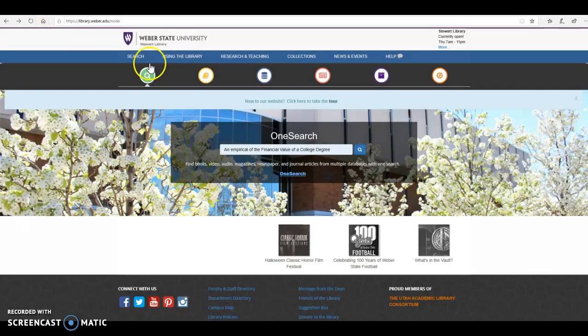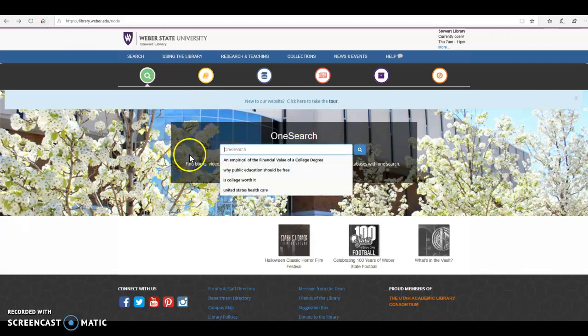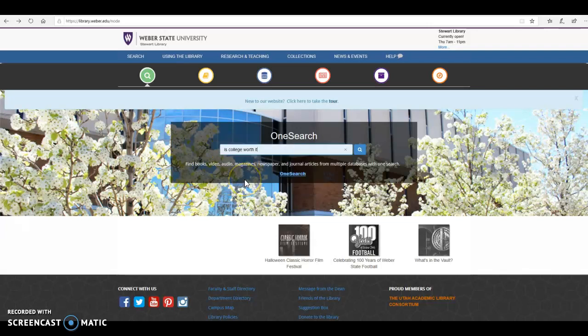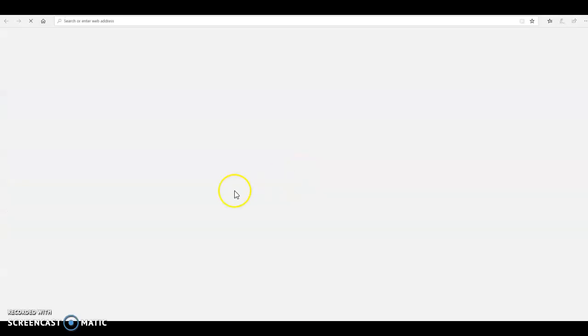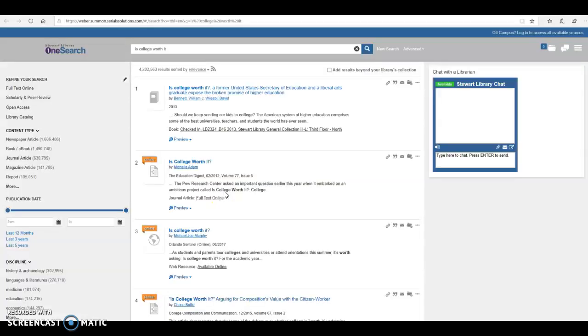Where's the library? There it is. Back to the library, and we'll search for source 2. Is college worth it from The Economist? So you click on is college worth it, do a search, and this one isn't going to come up with this article right off the bat like the last one did. There is one that has the same name, but this isn't it.